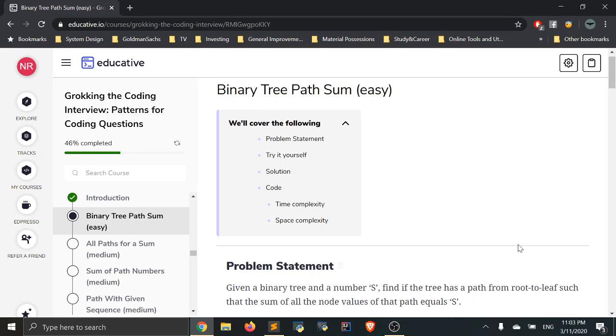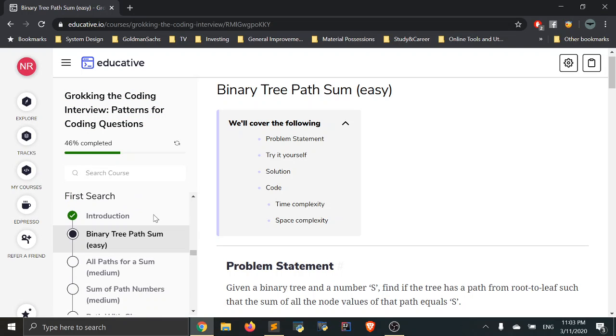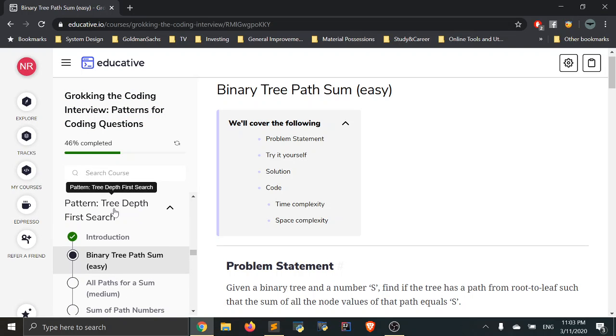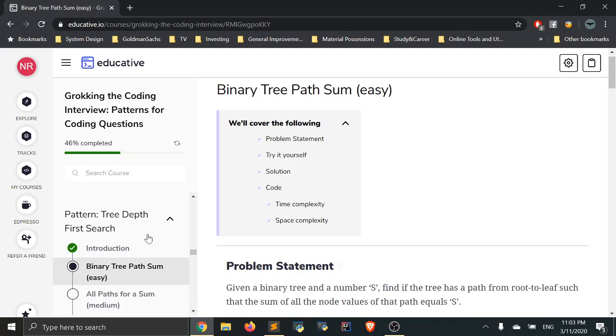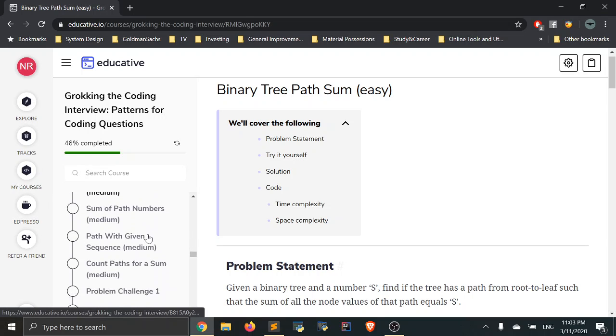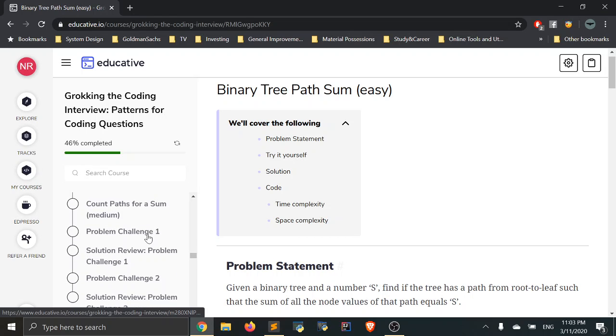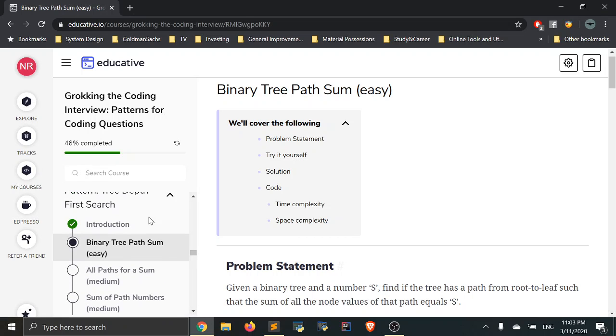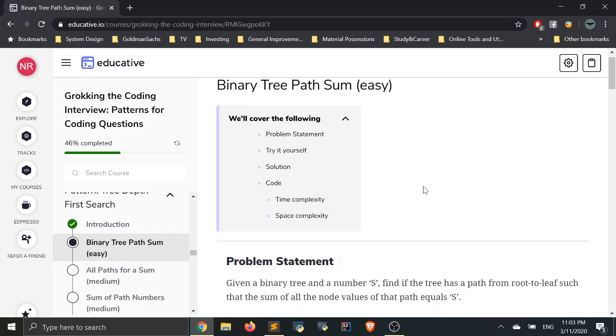Okay, so I'm trying to do this Educative series, Grokking the Coding Interview: Patterns for Coding Questions, in which they go through these patterns and then try to solve problems which could be solved by knowing this one pattern. For instance, depth first search can be used to solve binary tree path sum, all paths for a sum, sum of path numbers, path with given sequence, count paths for a sum, and a few other problems. So if you know DFS, you can solve binary tree path sum. And let's just get right into it.